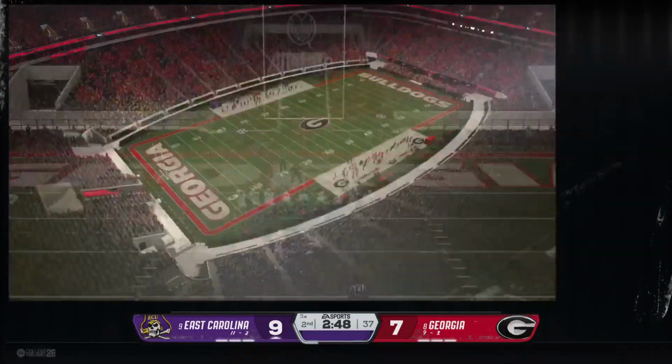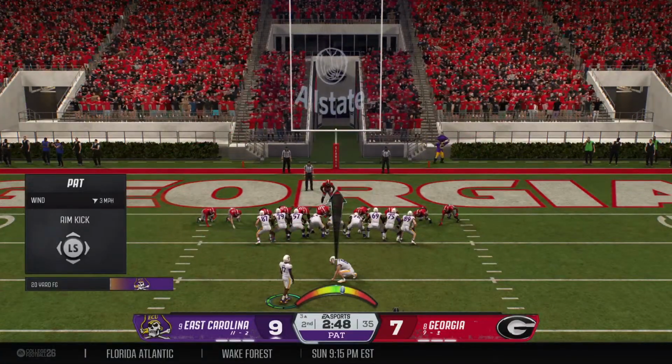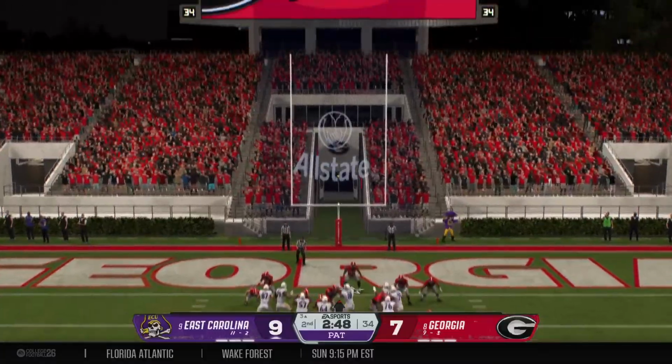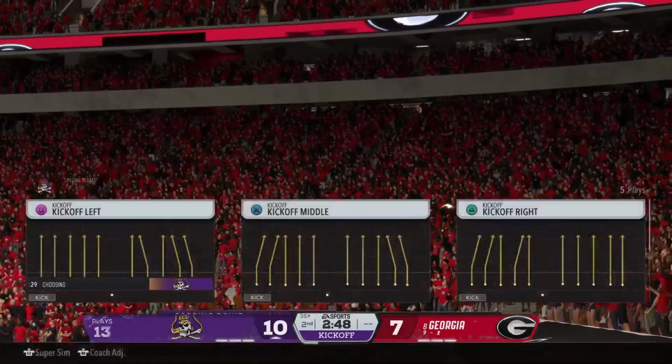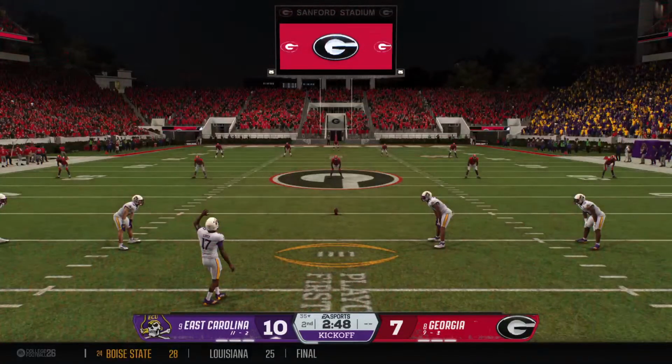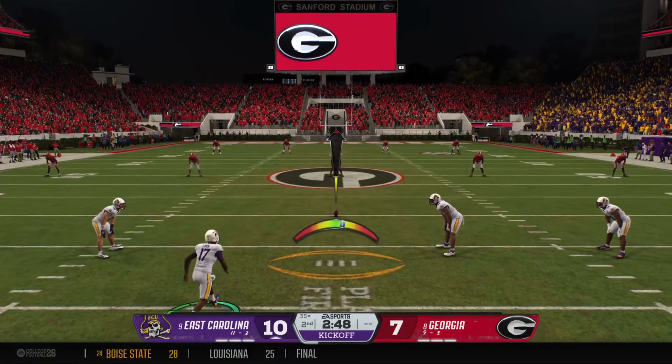Now to try here for the extra point. Advantage selected. PAT puts him up 3. Kickoff team out there. They are fired up after just scoring a touchdown.